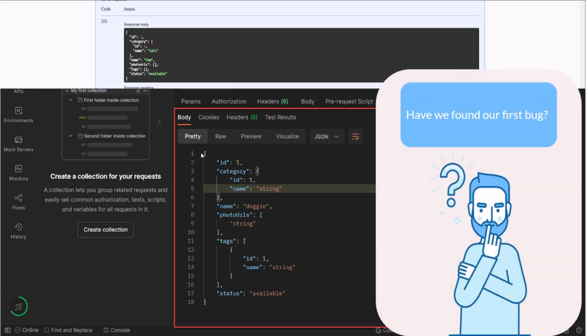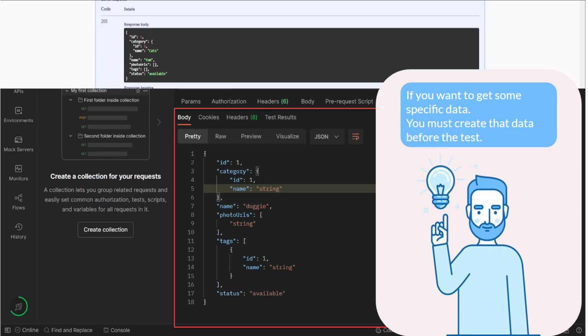What do you think about this? Have we found our first bug? But we haven't started testing yet. No, I don't think that is a bug. We are the experts and we know a simple rule.